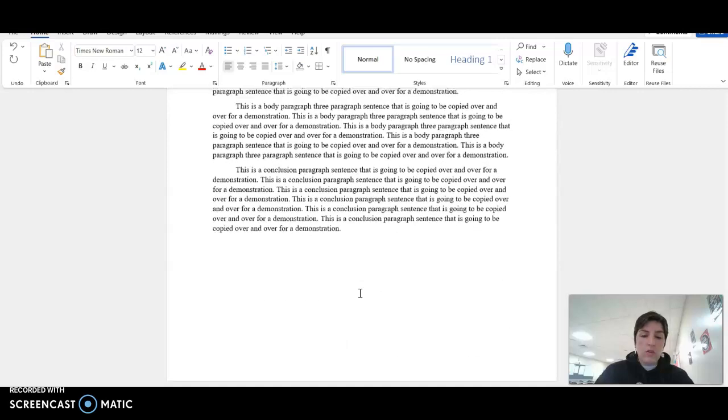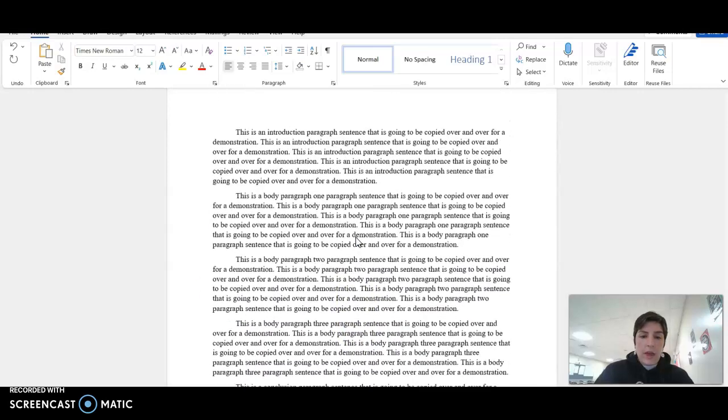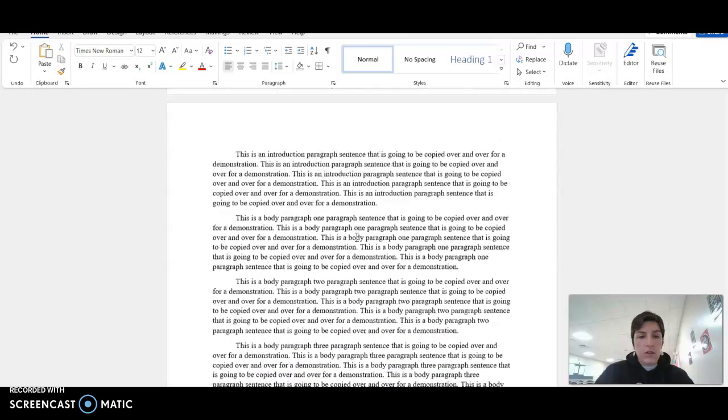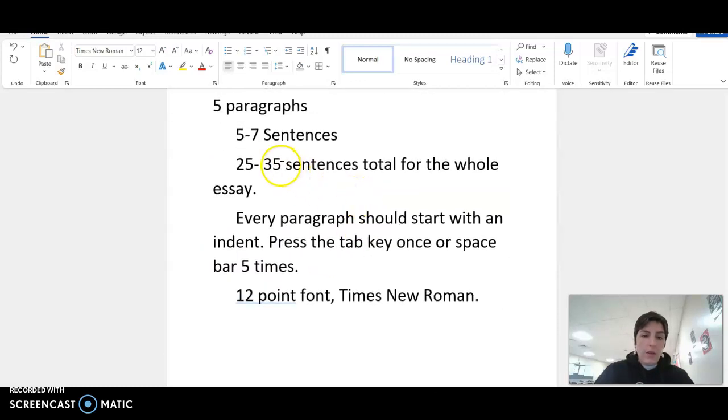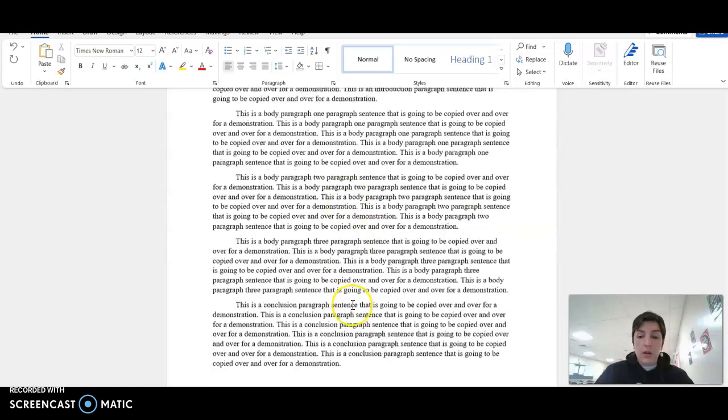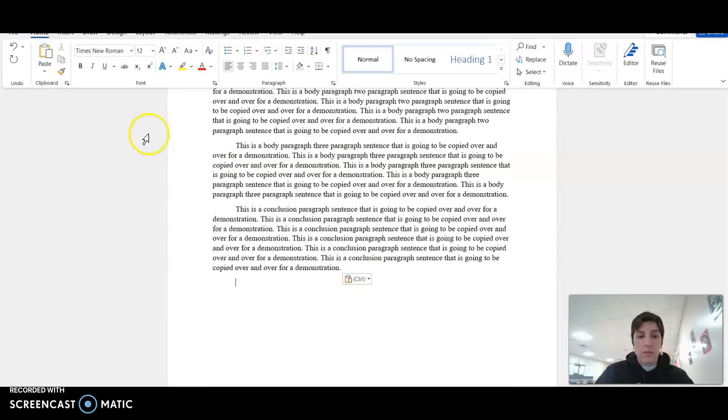You see it's almost a full page. It looks nice and organized, nice and clean. There's lots of writing, indented, the whole thing. If you write 35 sentences, it's probably going to go on to a second page, which is great. That is the structure of a 5-paragraph essay.